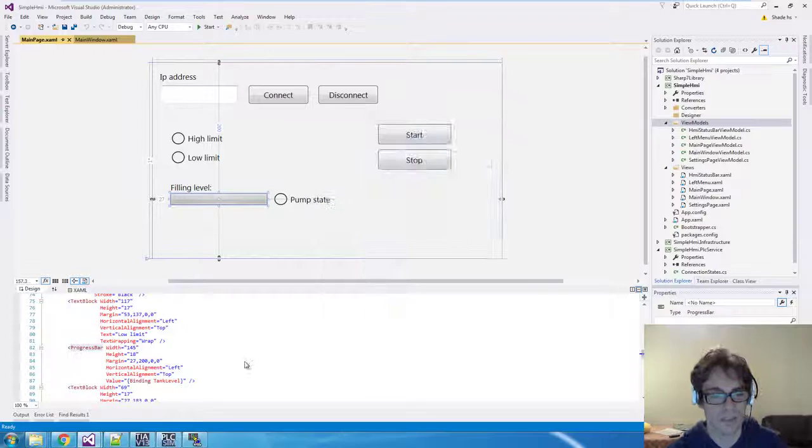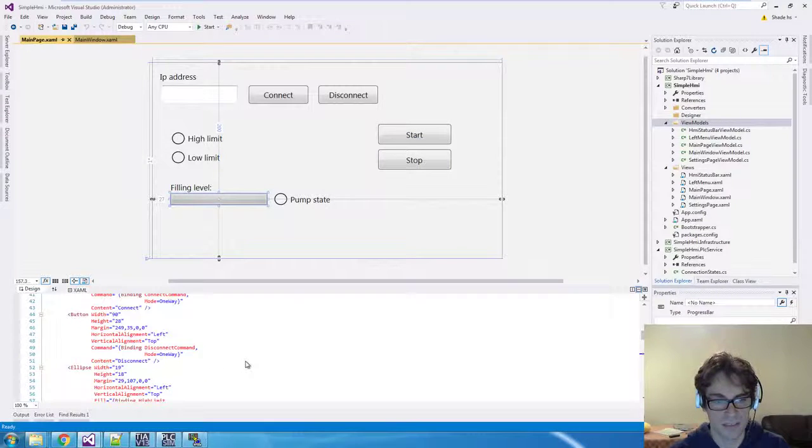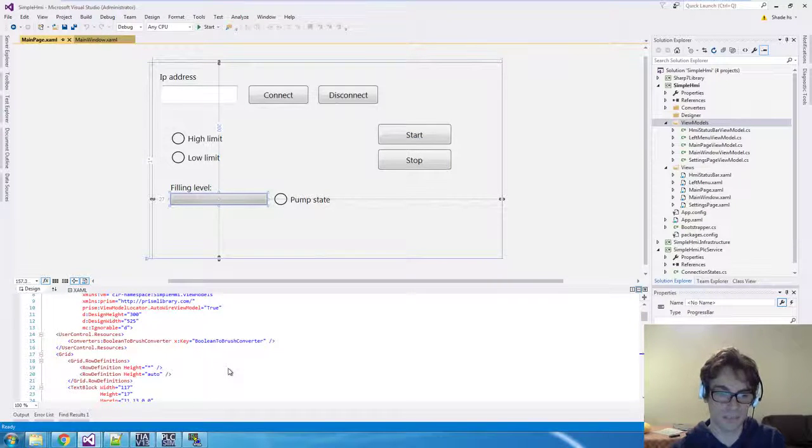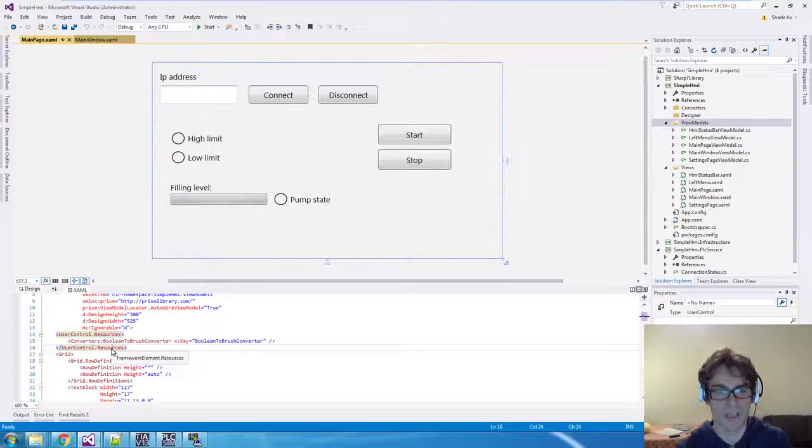So why have we lost the design data? We lost the design data because we are not assigning the data context in the XAML anymore, because Prism is assigning the data context by searching with the ViewModelLocator.